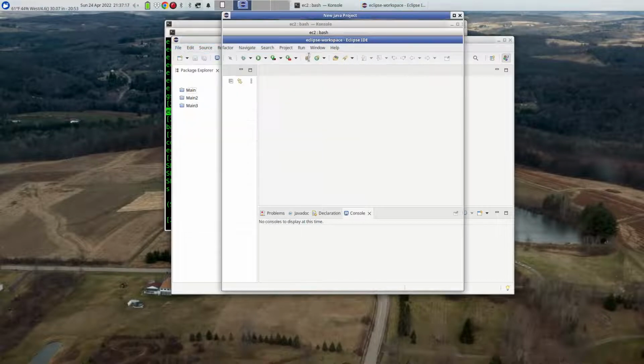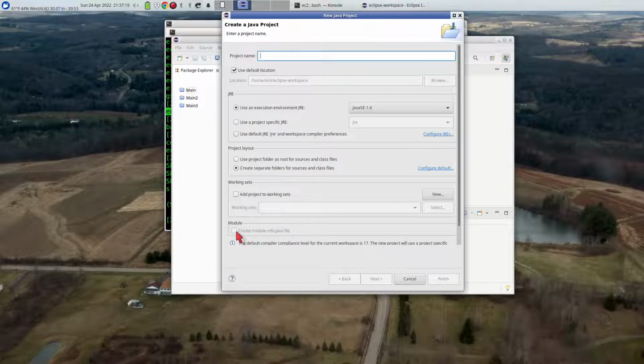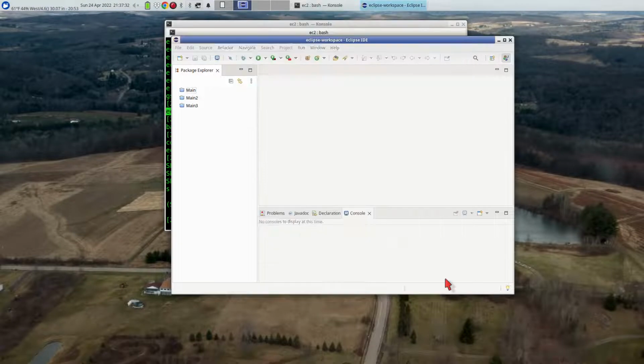Java Project, and uncheck this nasty little box down here. This will be checked for you. Create module-info.java file. Make sure that's not checked. Project name, it works. Finish. We're done. Okay, we still have to make it do something.